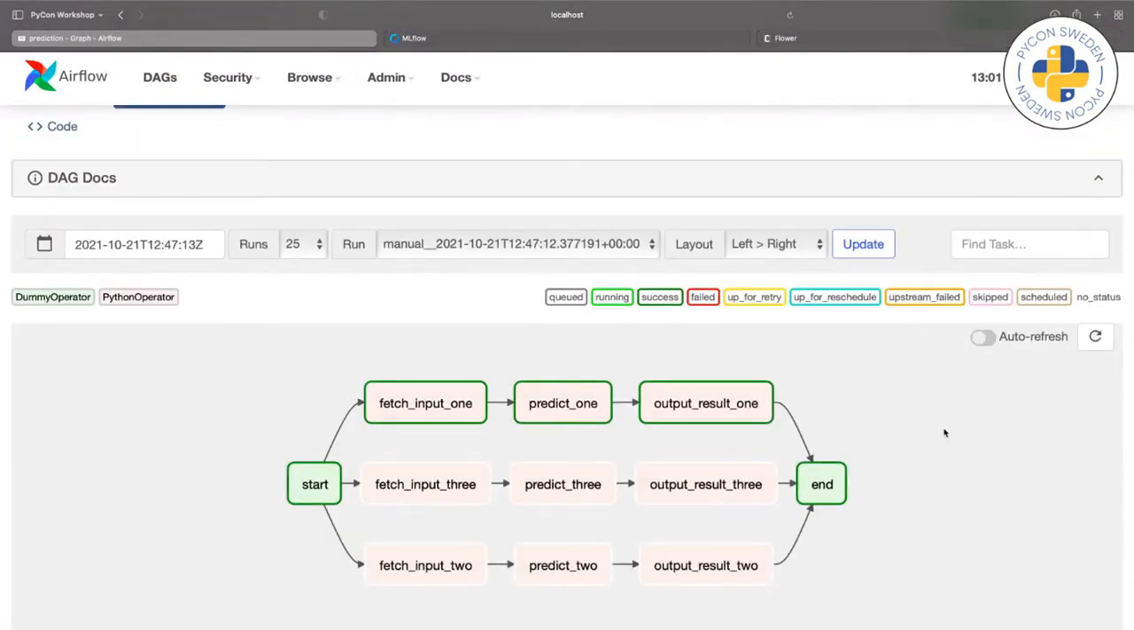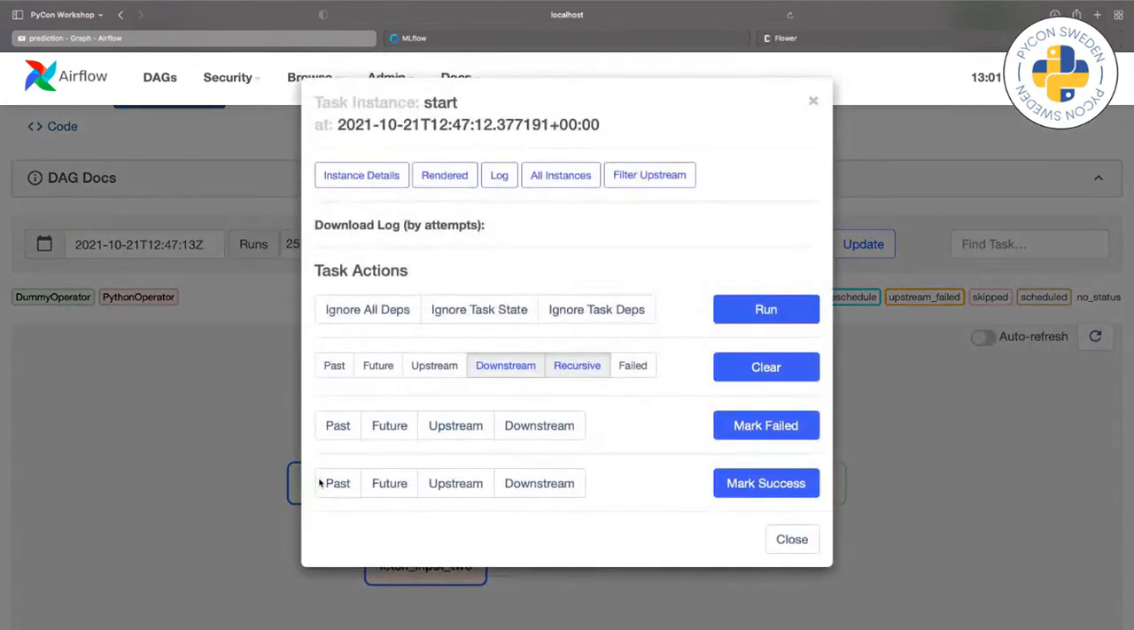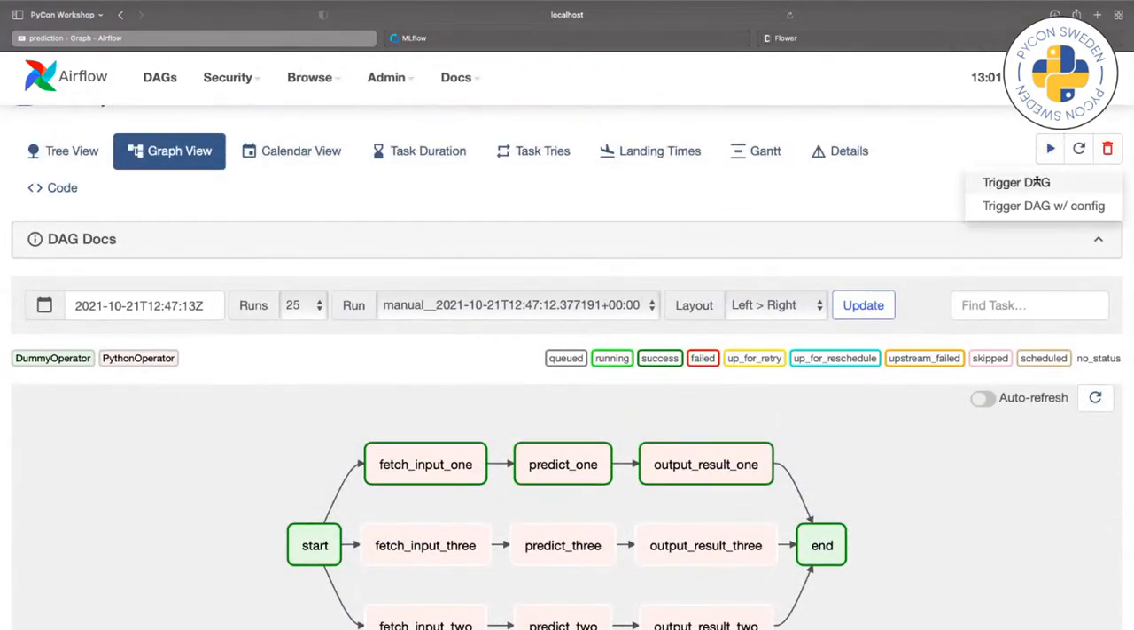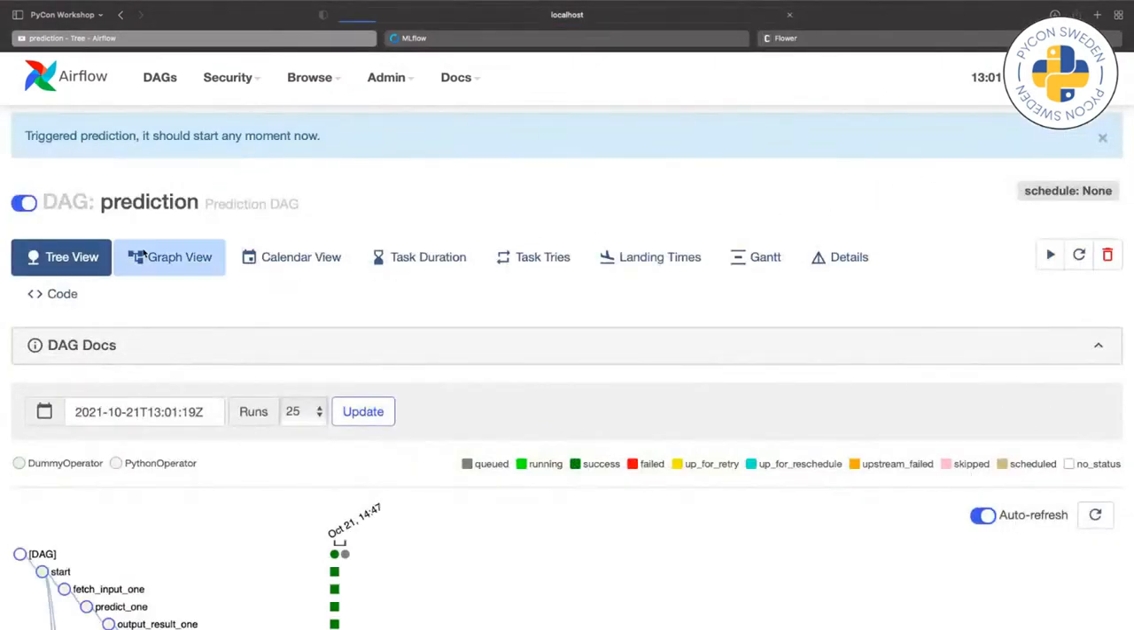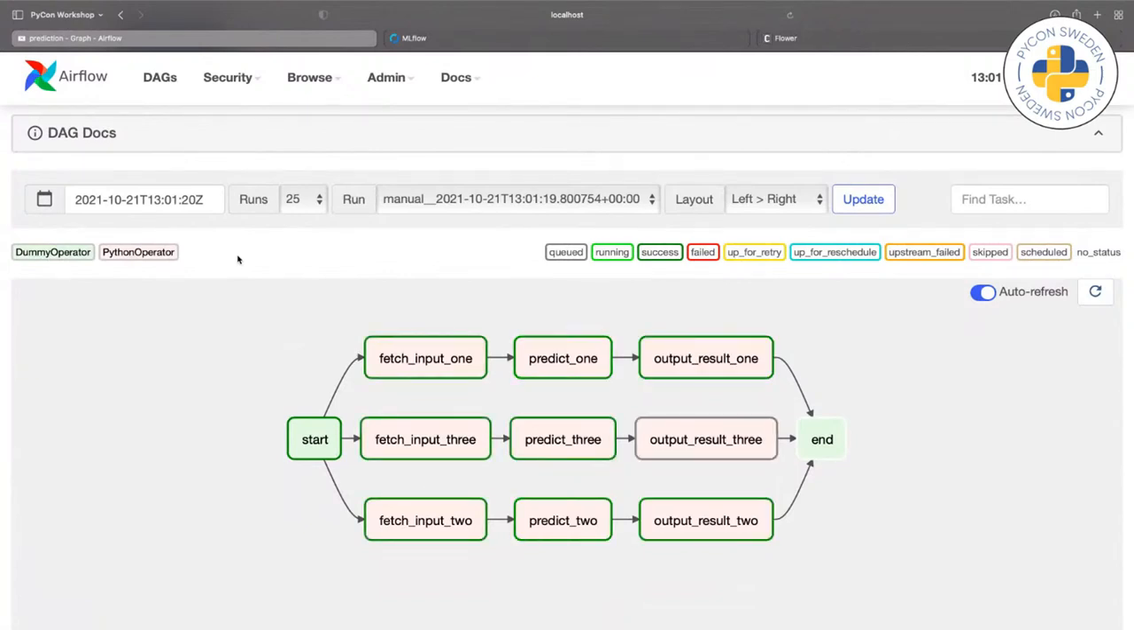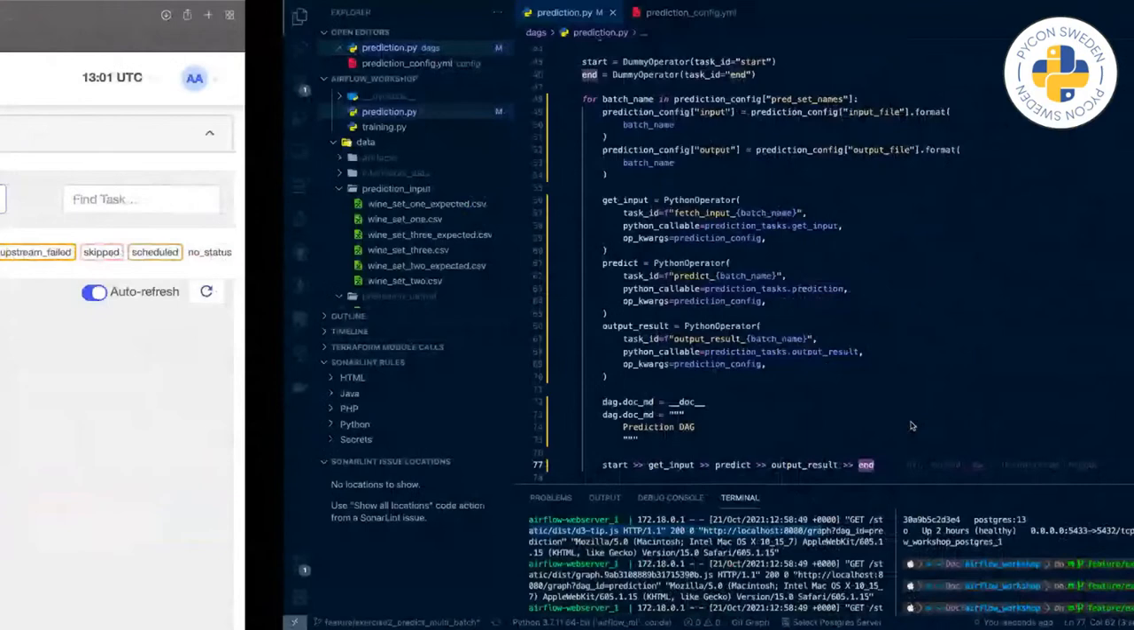As you can see here, just those few lines of changes have made this Airflow task run in parallel. So I can just trigger the DAG now. As you can see, all these three sets have been executed in parallel, and the result has also been written. It should be here in the prediction.